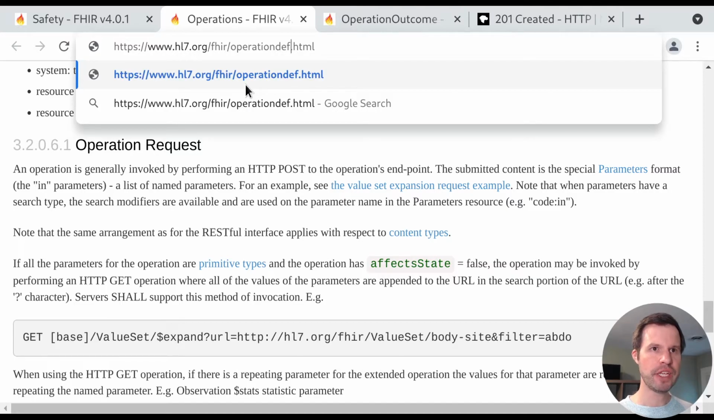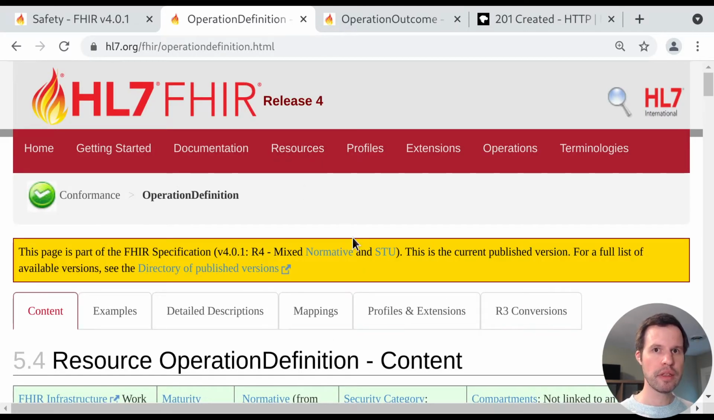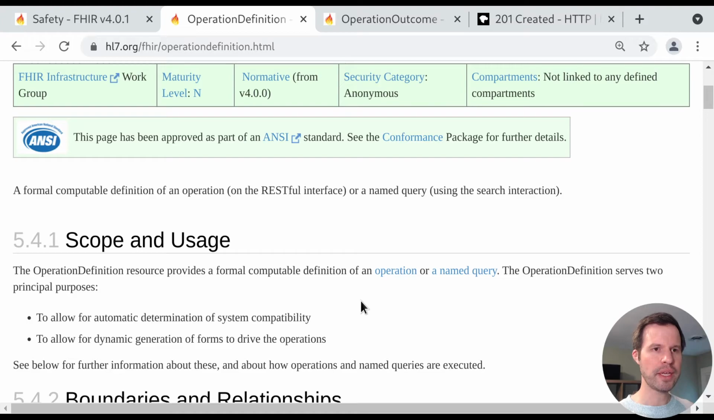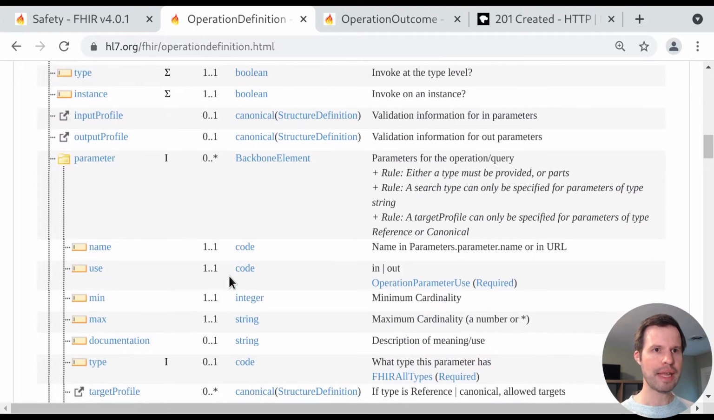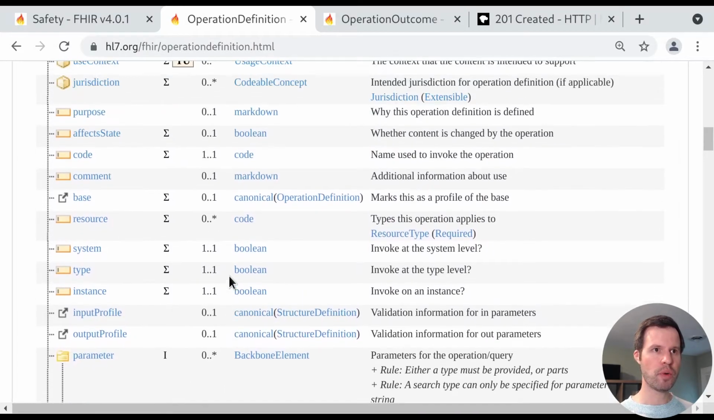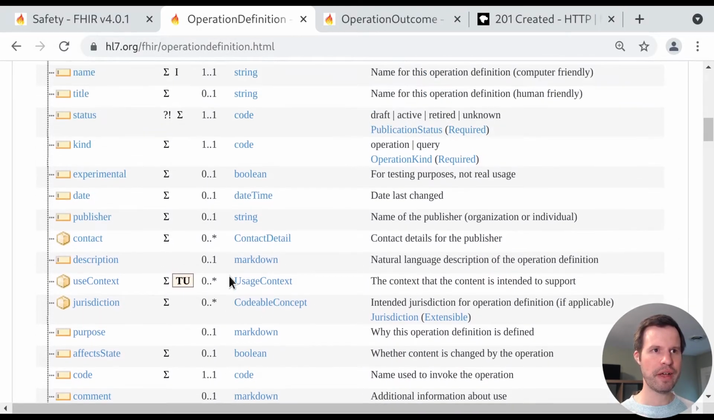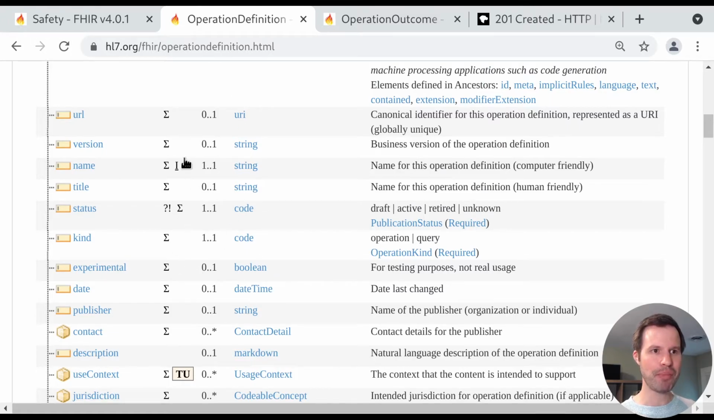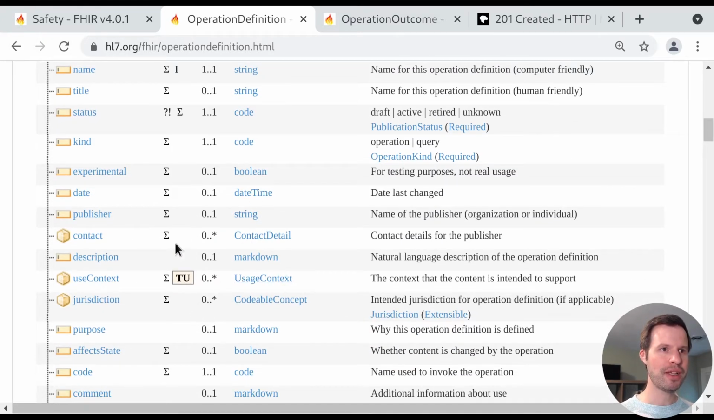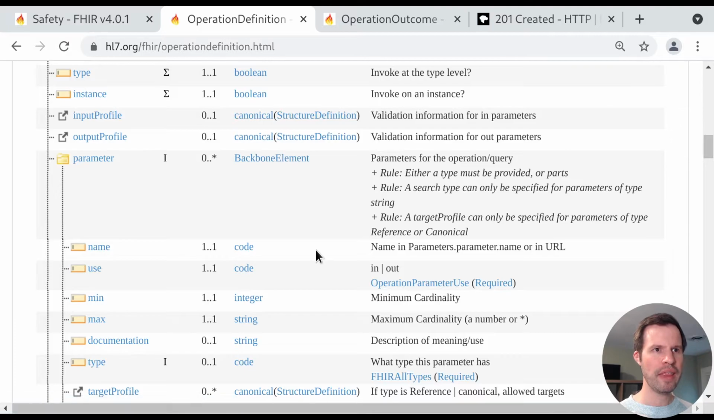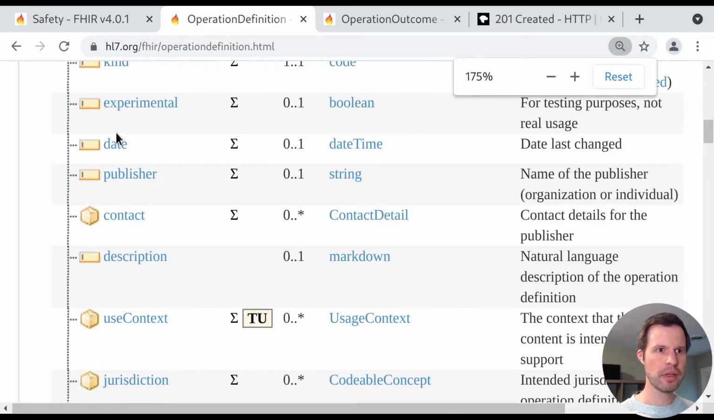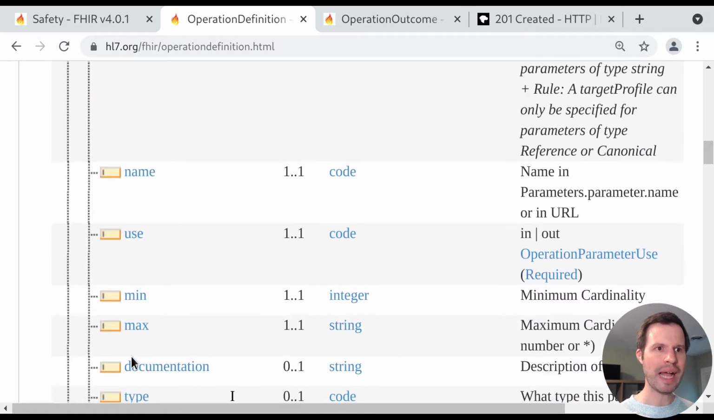And if I look at operation definition, this is a way to describe very specifically what kinds of inputs and outputs your operation requires. So when you're defining an operation in FHIR, you give it a name and other kinds of publication metadata. Who published it? Is it a draft or is it a finalized status of an operation? And then you provide a list of parameters. These can be input parameters or output parameters. So that's this use field here.